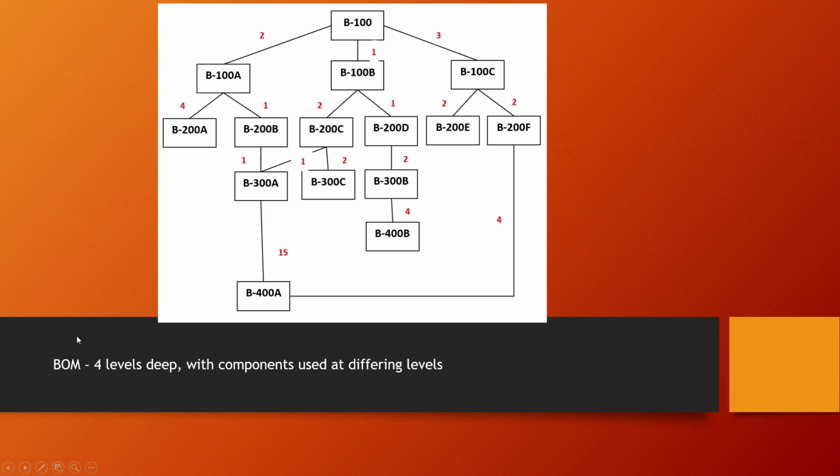In all cases, we're going to use this bill of materials as our example. You can see that it's got 1, 2, 3, 4, 5 levels of bills of materials. In some cases, the same part, in this case B-400A, is used in one component and it's used in another component. And also this component, 300A, is used in 2 different places, in 200B and 200C. So this is the bill of materials that we're going to be using for our examples.